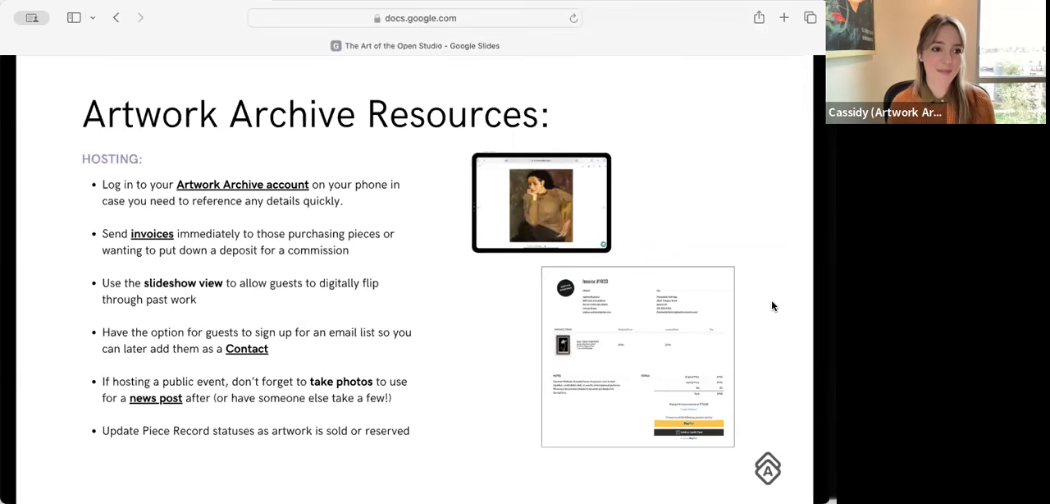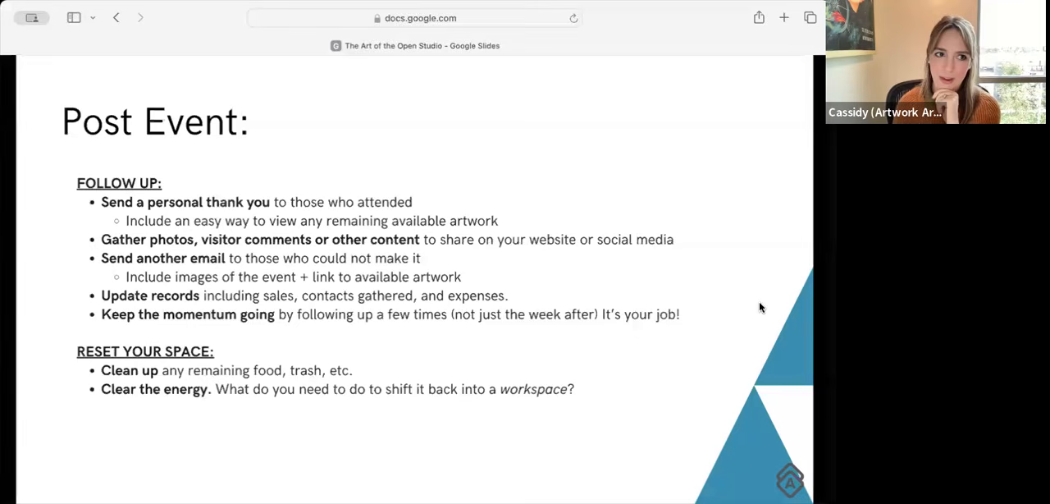You can make sure to take photos, or have someone else take photos, so that if you follow up with an email, you can do it as a news post on a public profile, or send it in your follow-up email, maybe with a bit of FOMO, like, look how much fun it was. I love being able to do an experience in the middle of the open studio using Artwork Archive, but also post event, which is what we're going to talk about now.